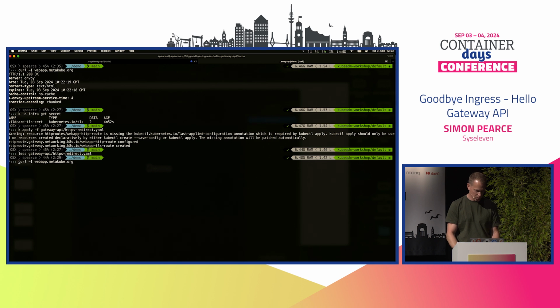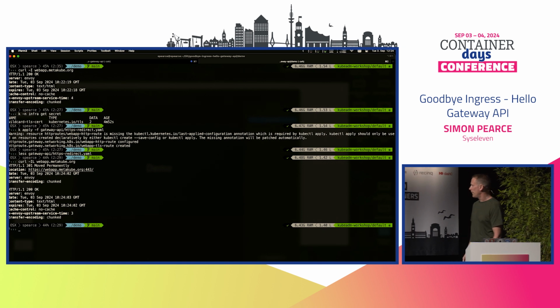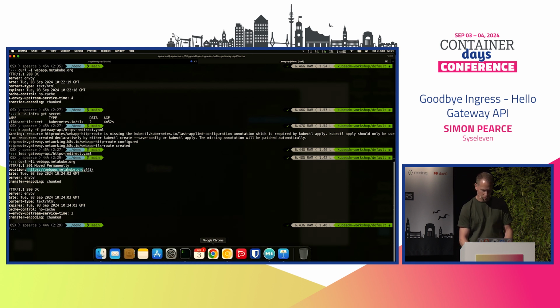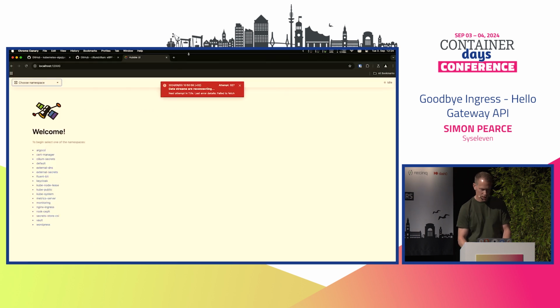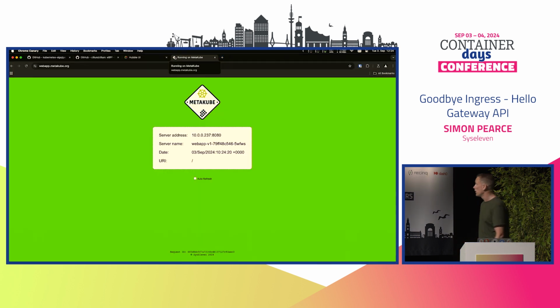If we do the same curl and maybe just add something like a capital L, then hopefully we should get redirected. Yeah, we do. So it looks like HTTPS is actually working. Let's have a quick look in a browser and see if this looks good. So we open up a browser and type in our URL, and hopefully we should see my wonderful web application. Yes, we do.